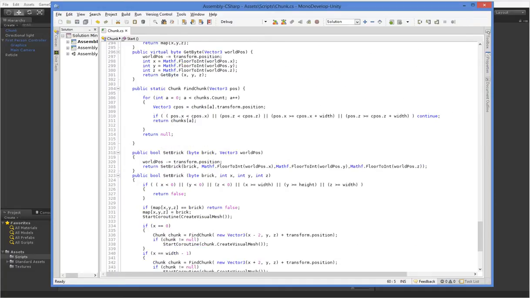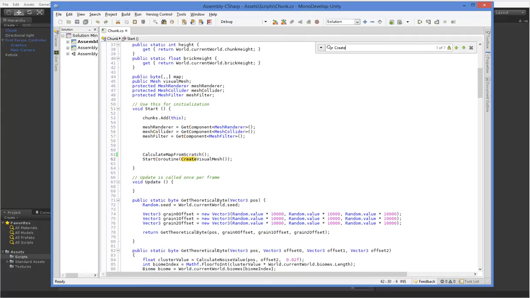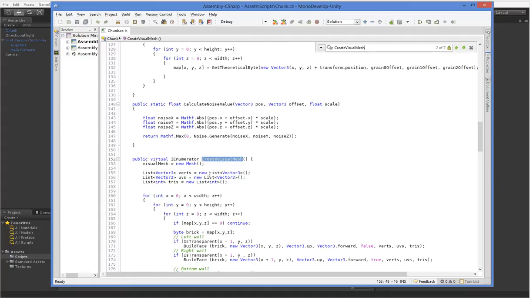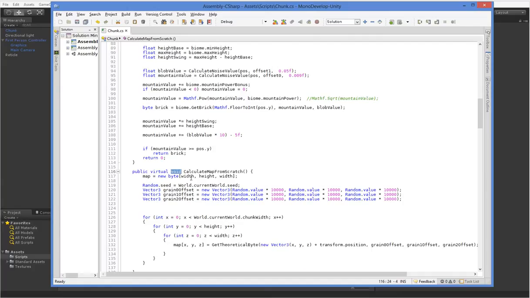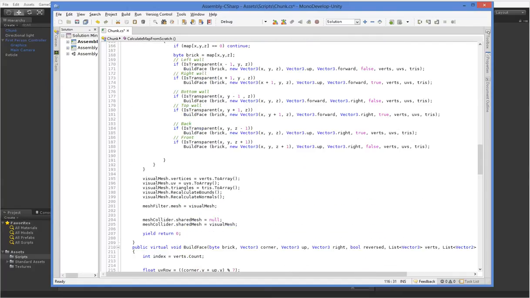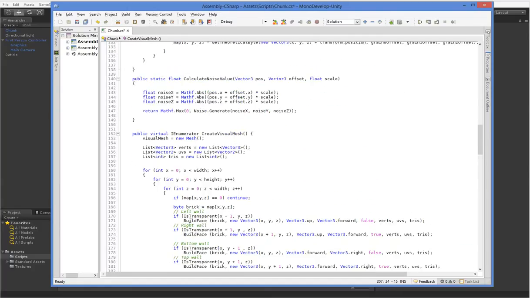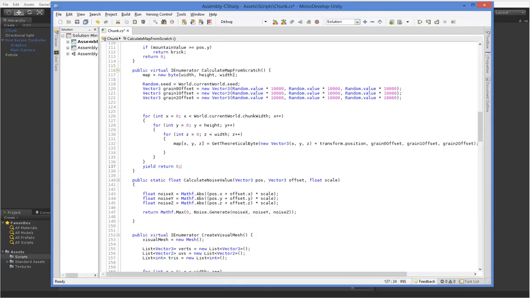Where are you? Come on. There you are. There you go. So we've got this IEnumerator that we need to do. So let's go ahead and do that. You are now an IEnumerator. And we also need to do this yield return 0. So let's go back up here and put that here.